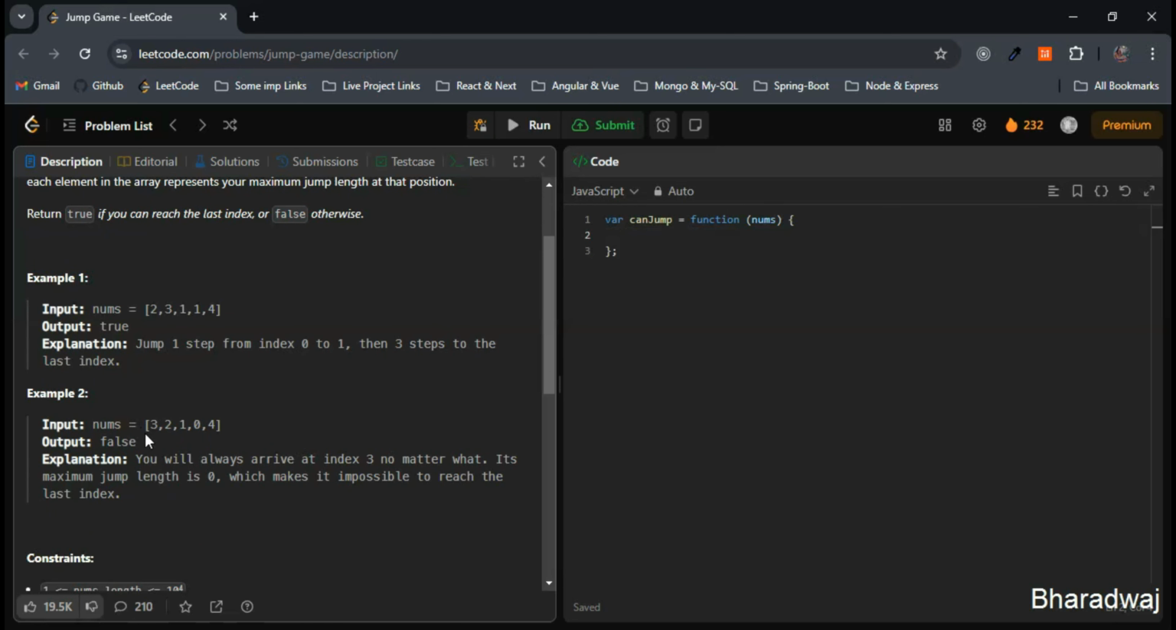In example 2, they have given 3, 2, 1, 0, 4 and the output is false. Why? You will always arrive at index 3, nothing but this 0, no matter what. Its maximum jump length is 0, which makes it impossible to reach the last index. At any cost we will be reaching index 3, where the value is 0, so we cannot reach the last index. So the output is false.